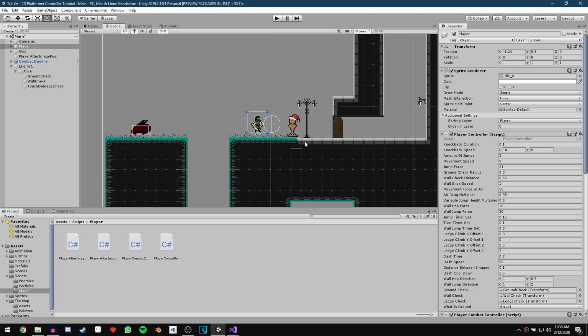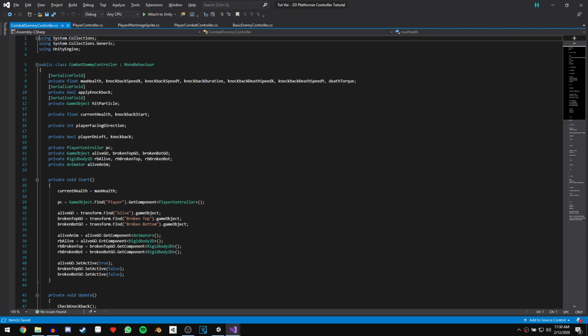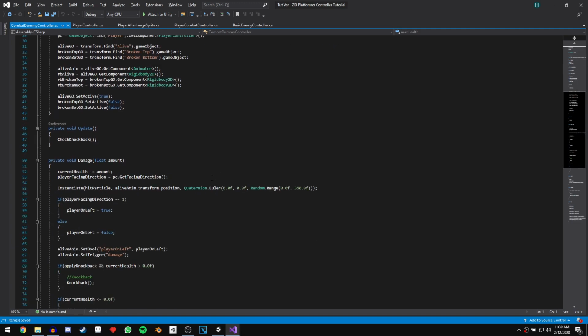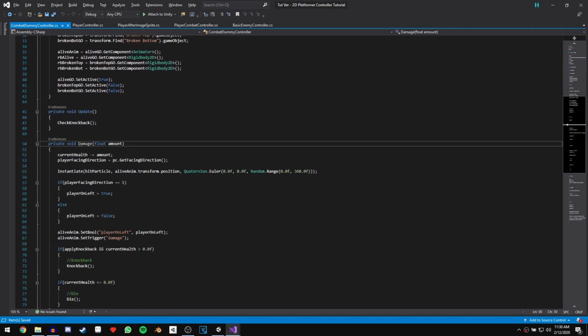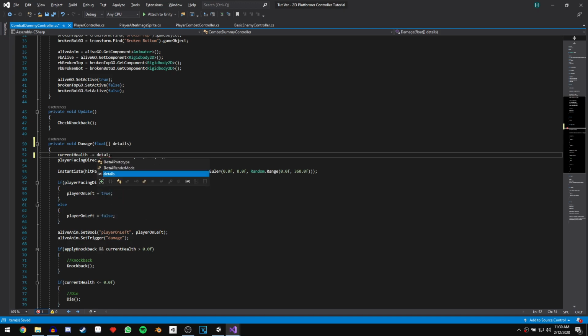Firstly, we need to fix the combat dummy no longer being able to get damaged. So let's head to our enemies folder and open up our combat dummy script. And then all we need to do is in our damage function, change the input parameter from float to a float array that we'll call details. And we'll start off by saying current health minus equals details 0, as that is our attack damage.